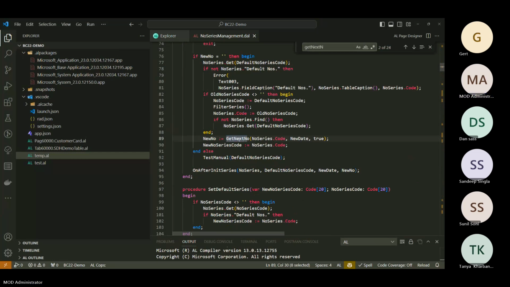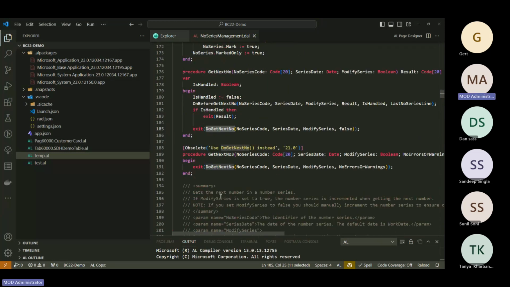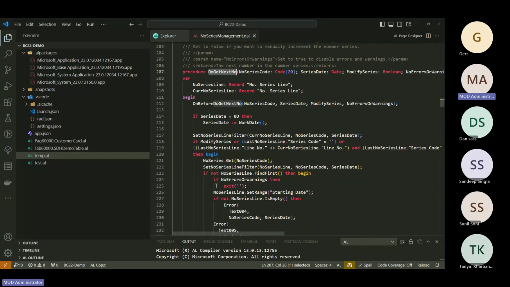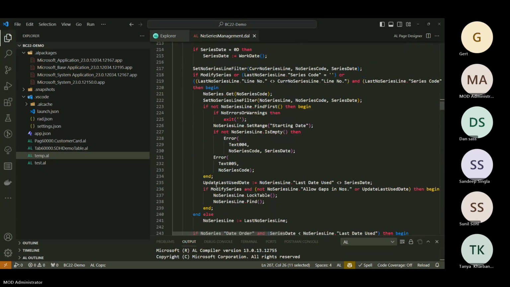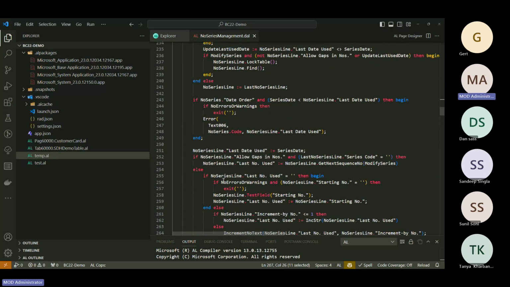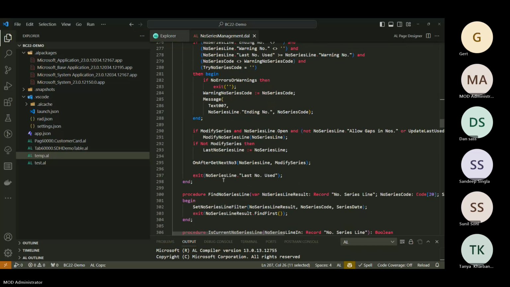Yeah. Now this get next number is using this do get next number. What is this? Okay. They introduced something else for this. I forgot where that was. But you have customizations on that area.